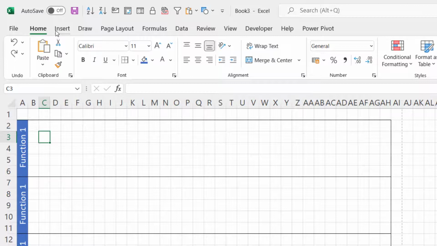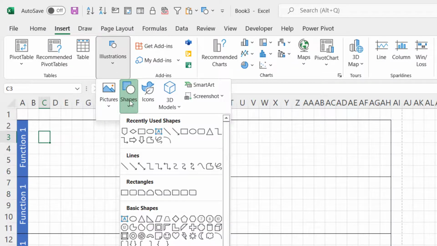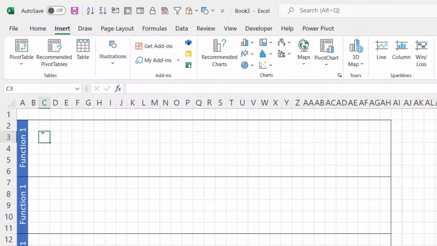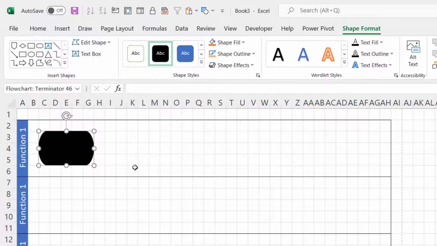So now it's a matter of putting the shapes in as we did in the previous example. So insert, illustration, shapes. And you can see that the shapes that we've recently used now appear at the top of this shapes list. So I'll go ahead and create a little flowchart for us.